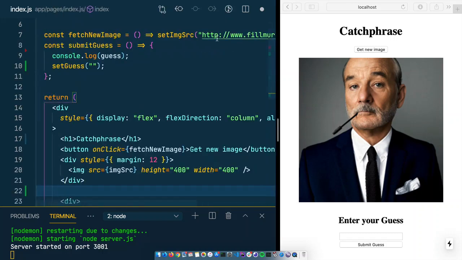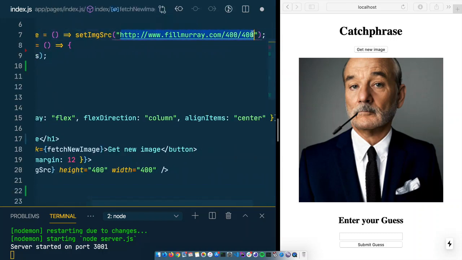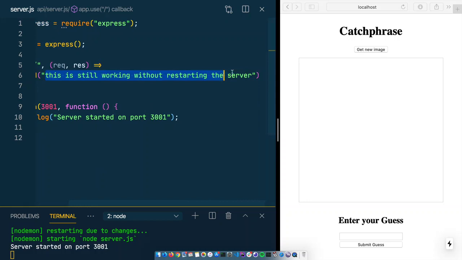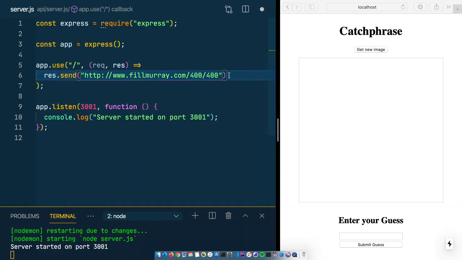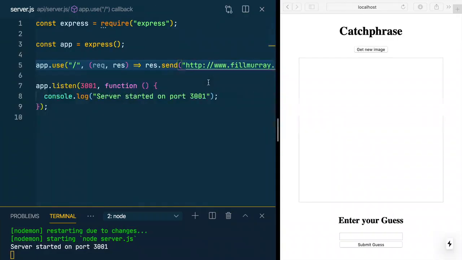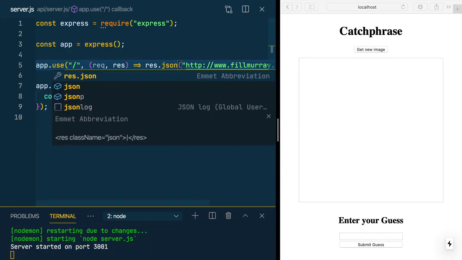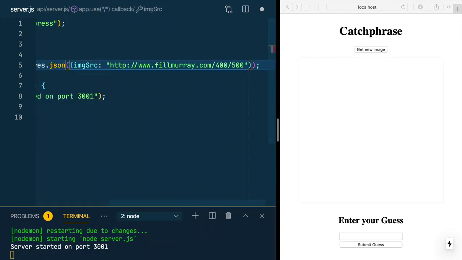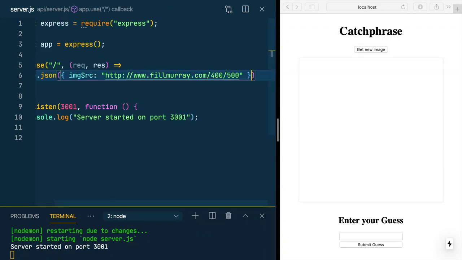We have our image path, which is philmurray.com/400/400. Remembering those numbers mean the image size. So let's send that text back, but with a different image size, say 400 by 500. Let's test that that works back with Insomnia. Super. It's normally a good idea to send JSON, so let's send a JSON object instead with the key image source and with the value the string that we've just created.